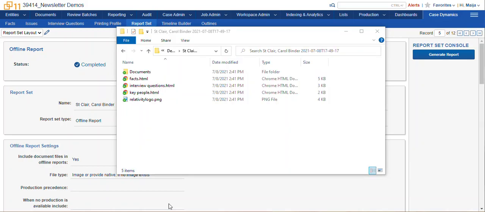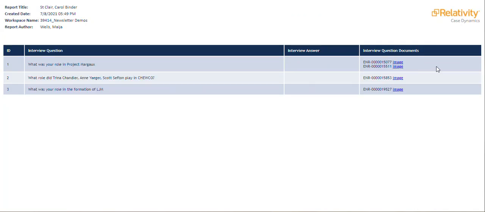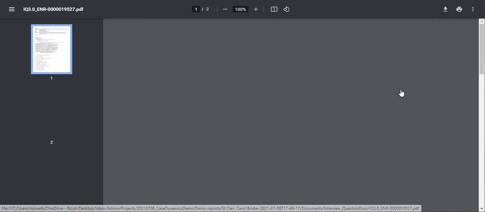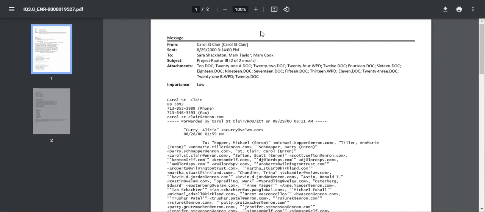Here's what our extracted binder looks like. We can pop open the interview questions, and then each question is listed with the documents supporting each item that you can select the image, and if it's PDF, you can even open up in your browser just like that.